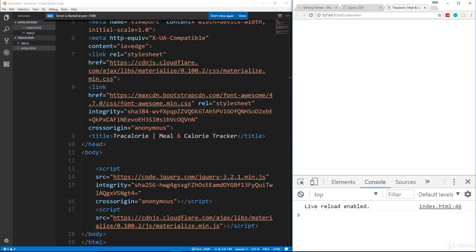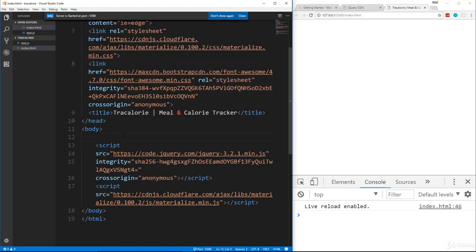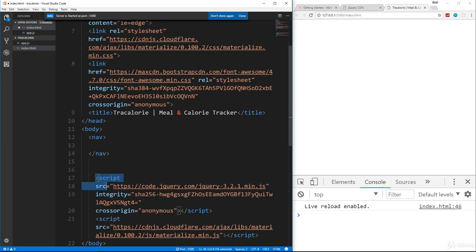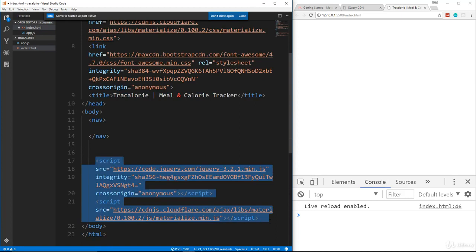So now we can start on the interface. At the top, we're going to have a nav bar. It's not going to really have any links. It's just going to have one clear button, and then it's going to have the branding. So right under the body, let's create a nav.